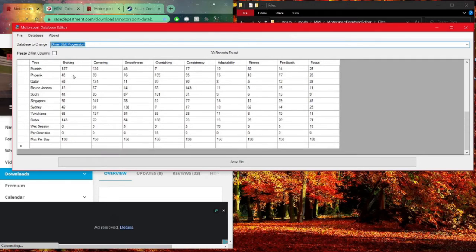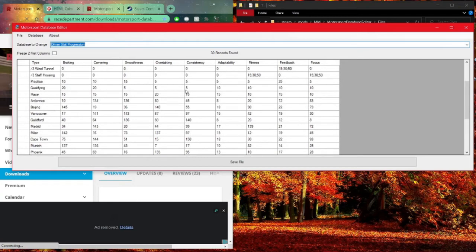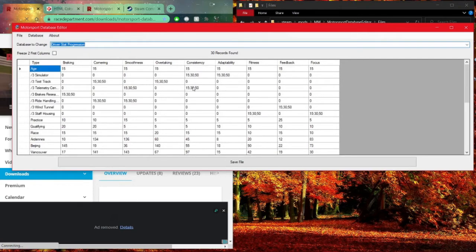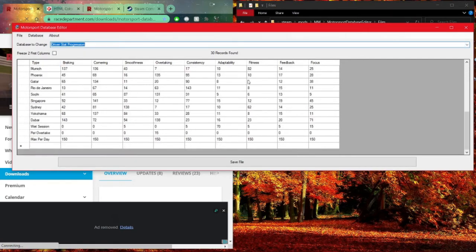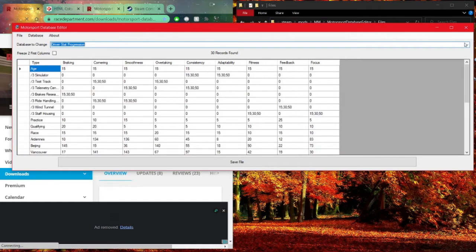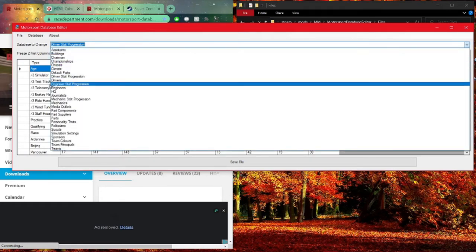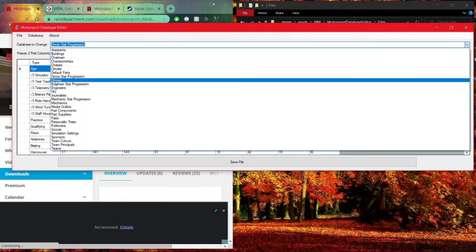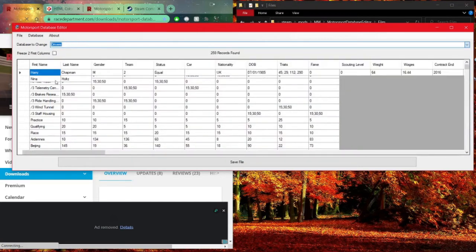You can change these, if you know what they do. They just influence how much a driver can grow from different things during a race weekend. Again, I don't mess with that, so I don't touch it. So I recommend don't touch it unless you know what you're doing.